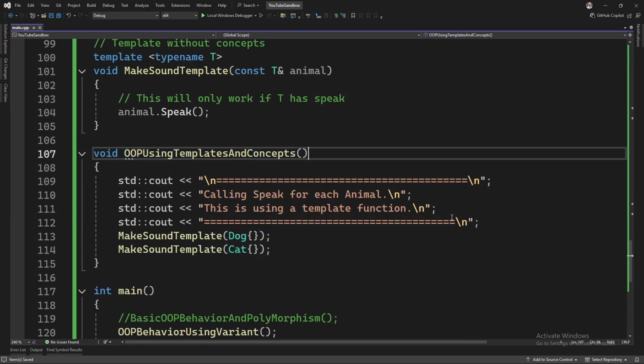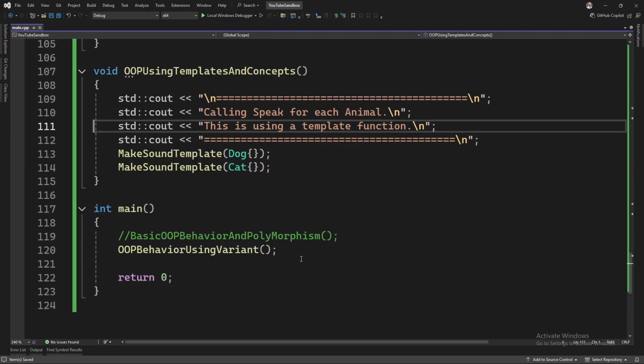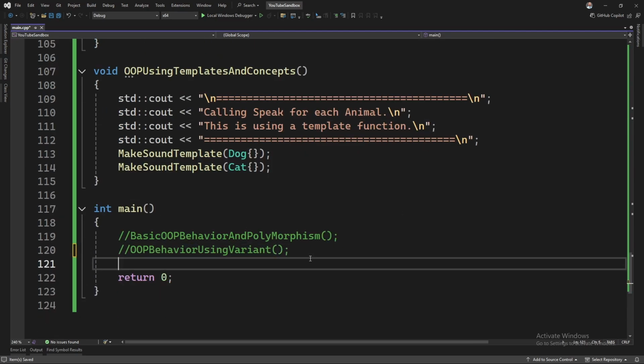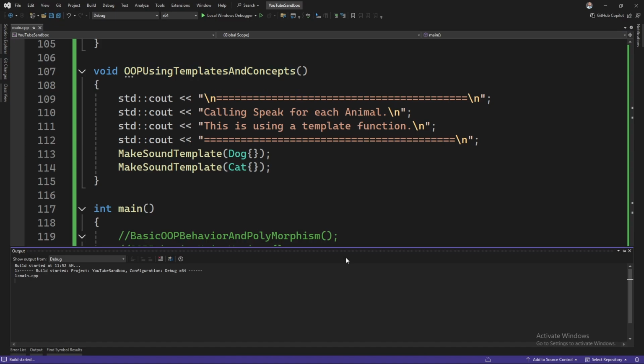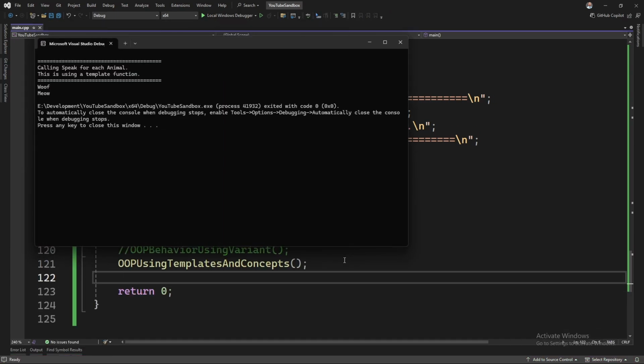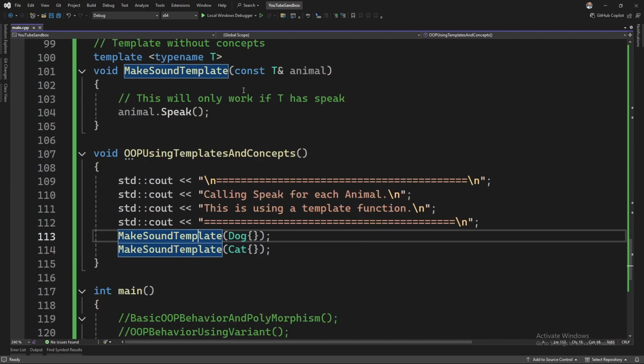So if we copy this, this is without concepts. Right now we're just using a regular template. And let's comment this out and paste that in. Get rid of the void there. Cool, and run this. So this works the exact same way. So it's taken in and knows to call speak.